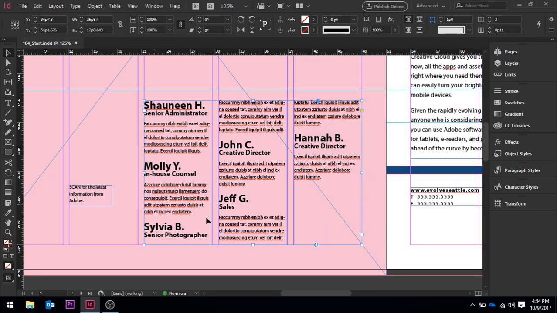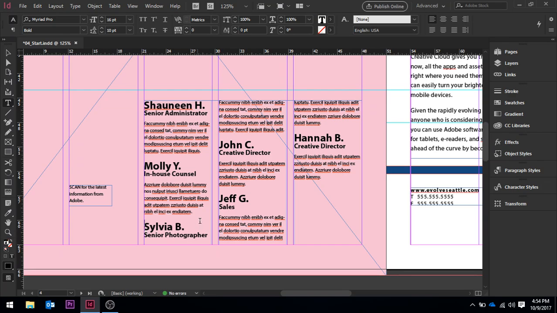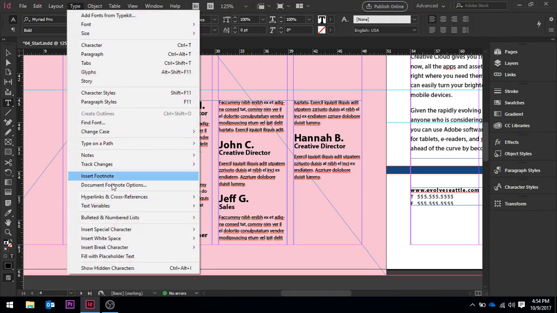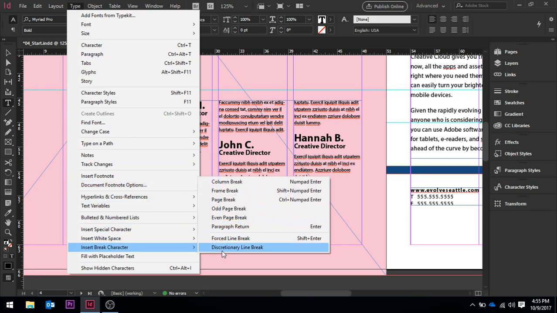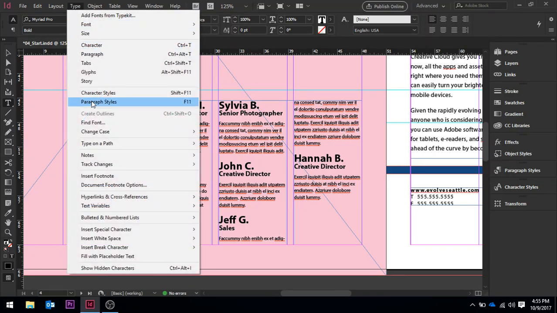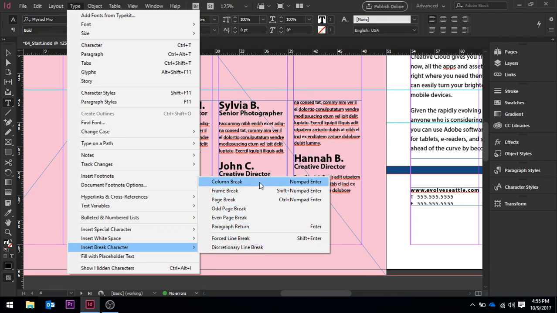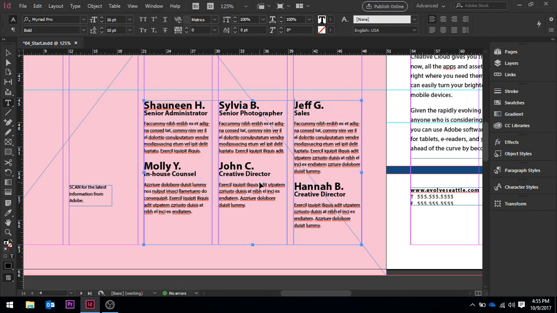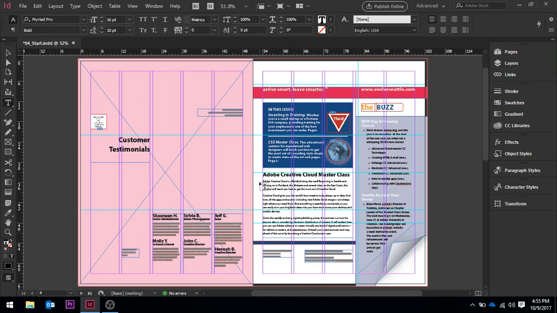But it still doesn't look formatted appropriately. We want Sylvia, we can use our type tool, we want Sylvia to be on this second column. In order for Sylvia to be on this second column, you need to go to Type, Insert Break Character, and choose Column Break. This looks a little more appropriate for this second column, except for Jeff. He needs to be in this third column. So you go to Type, Insert Break Character, and Column Break. Zoom out, and this is what we have so far.